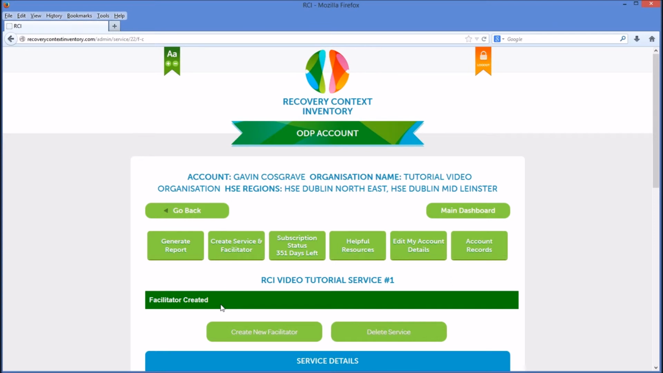At this point, the RCI system has sent an email to this facilitator. This email contains a website link that they can click on to bring them back to the RCI, where they can follow some short steps to set up their own account. So at this point, as the ODP, you don't need to do anything else for this Facilitator account to get set up. It's now in the facilitator's hands to finish the setup of their own account.